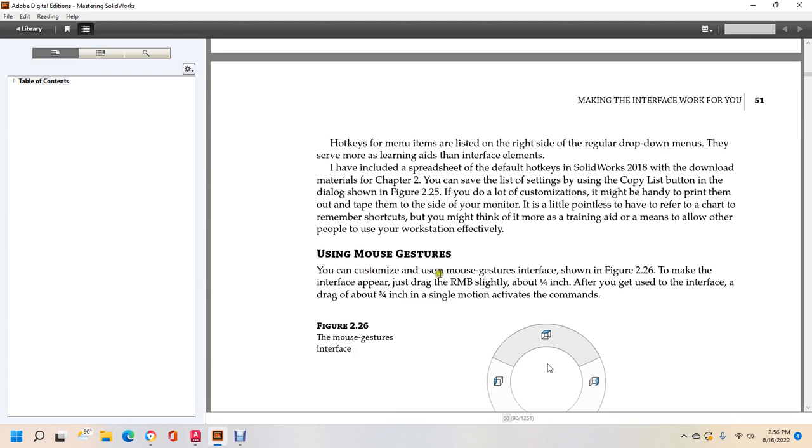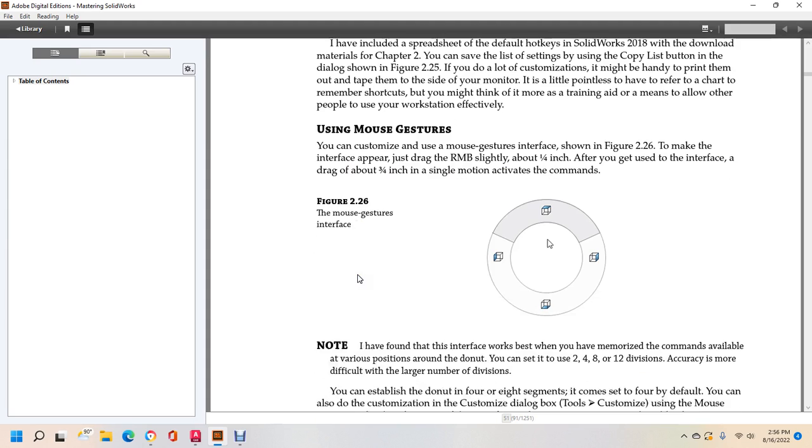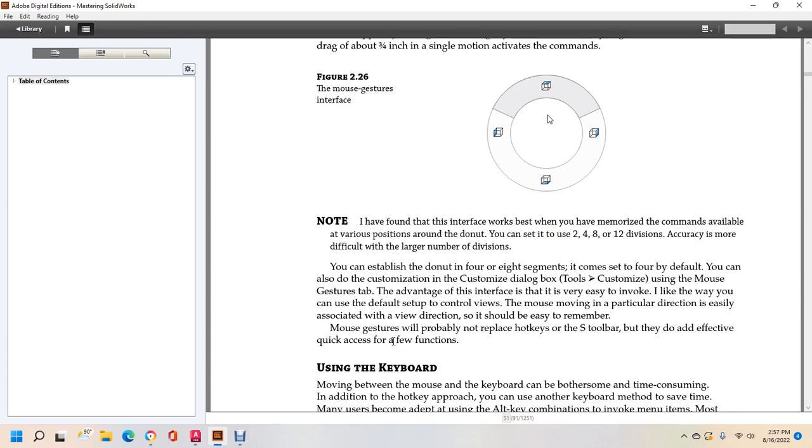Or using mouse gestures. Customize the mouse gestures interface shown in figure 226. The interface appears when you drag with the right mouse button slightly, about a quarter inch. You may get used to the interface; a drag of three-quarters of an inch in a single motion activates the command. Using the mouse gestures interface shows the different faces. I've found the interface works when you memorize the commands available in various positions on the donut. You can see that it uses 2, 4, 8, and 12 divisions, with accuracy dropping for a large number of divisions. You can establish the donut in 4 to 8 segments, and it comes set to 4 by default. You can also use the customization dialog box, Tools Customize, using the Mouse Gesture tab.